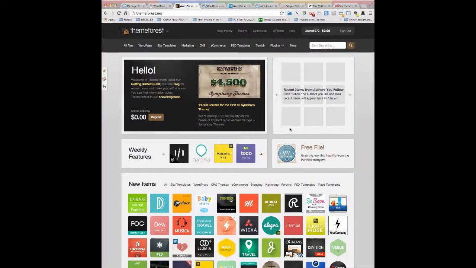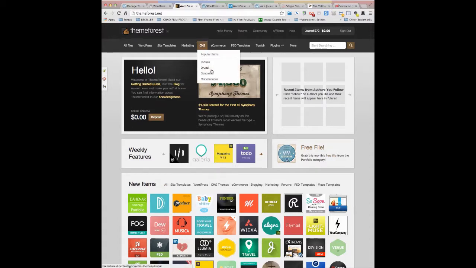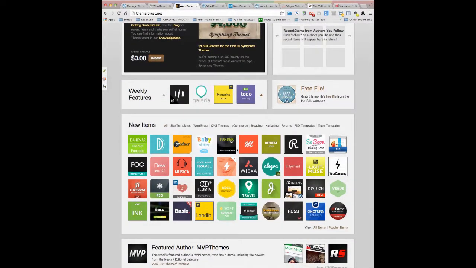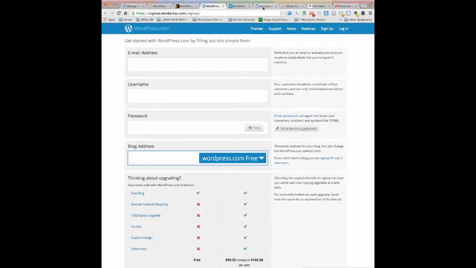Here is ThemeForest. Now you cannot buy themes from ThemeForest and install them on your WordPress.com account. It just does not work that way. The most that WordPress.com will allow you to do is modify the CSS code. That's about it. And unless you know CSS, it's very, very confusing. It can be daunting and overwhelming a little bit. So I frequently buy themes from this website and other websites, and I upload them to my personal versions.